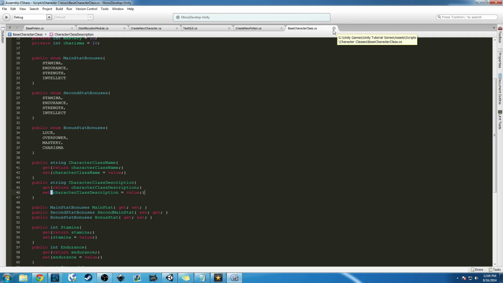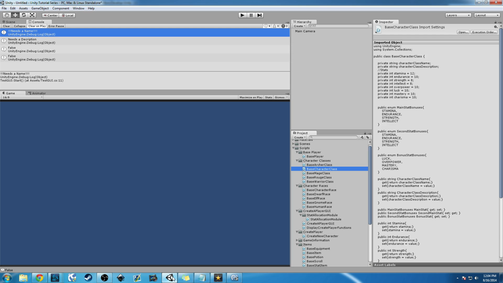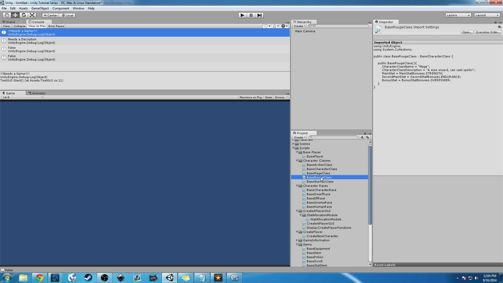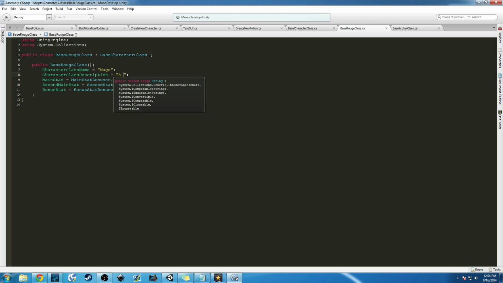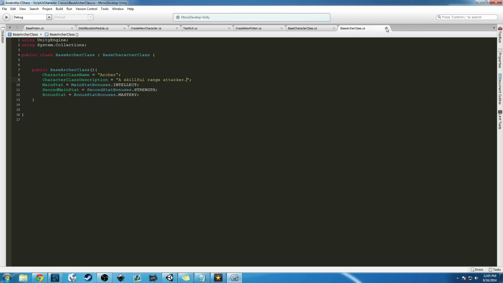So I added the 2 classes, a rogue and archer. And actually, I think I didn't change... I didn't. I was copying and pasting from the mage, and I forgot to actually change these. So I'm going to go ahead with archer, let's say we're going to do a skillful range attacker. And then the rogue, we'll call it, let's say, a silent and deadly assassin. Works for me. Alright, so I just changed the character class name and description for the 2 new classes I added.